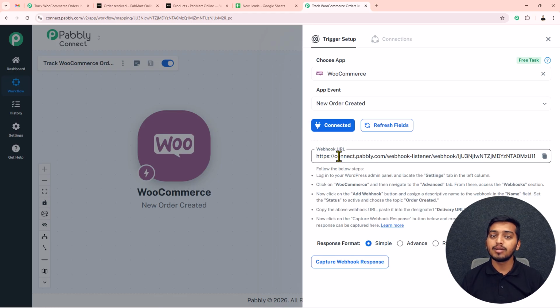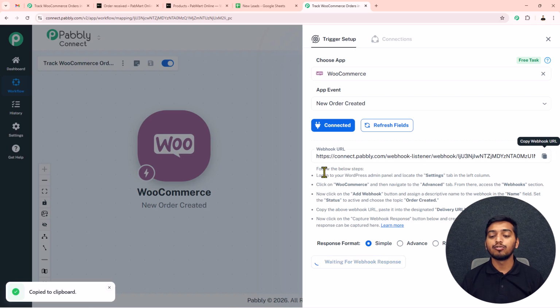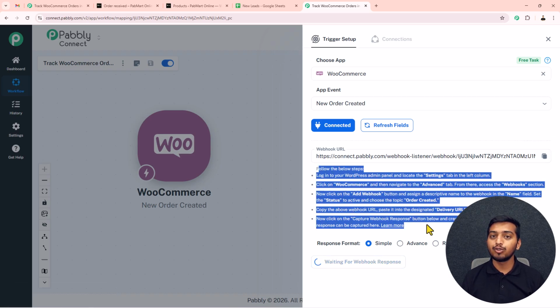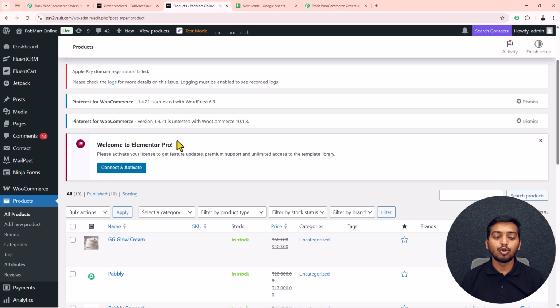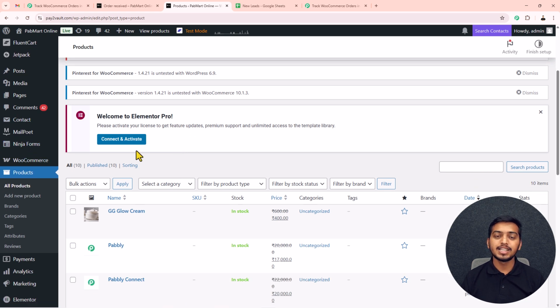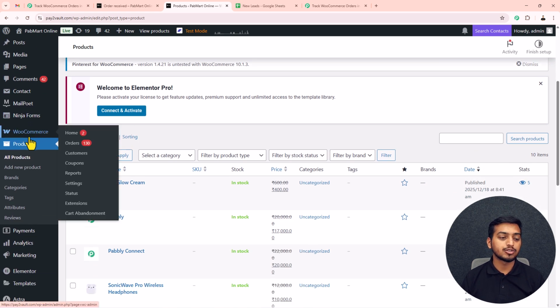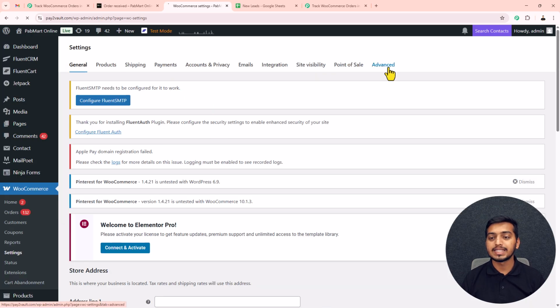Here we have received this webhook URL, so we just have to copy this URL from here, and then we have to follow the steps given here to successfully integrate this URL. But for now, I will show you directly. For that, at first you have to log in inside your WooCommerce store, and then inside this WordPress, this is my WooCommerce store. So from here, I have to select this settings, then I have to go on this advanced.